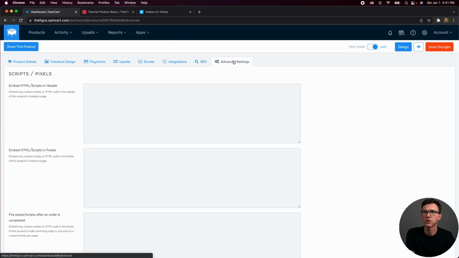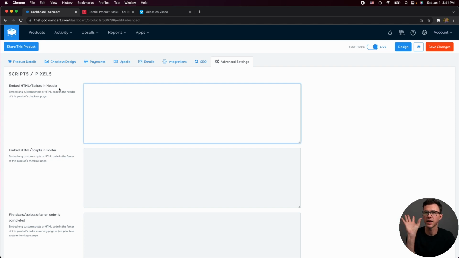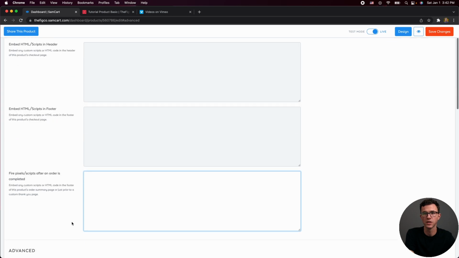SEO, you can go in and add the SEO page title, description, and the image, and then advanced settings. There are a couple of important things here. This would be the HTML and scripts on the actual sales page, but when someone makes a purchase, that's where the fire pixels and scripts go. So here you would add the purchase, say Facebook pixel code, right here.